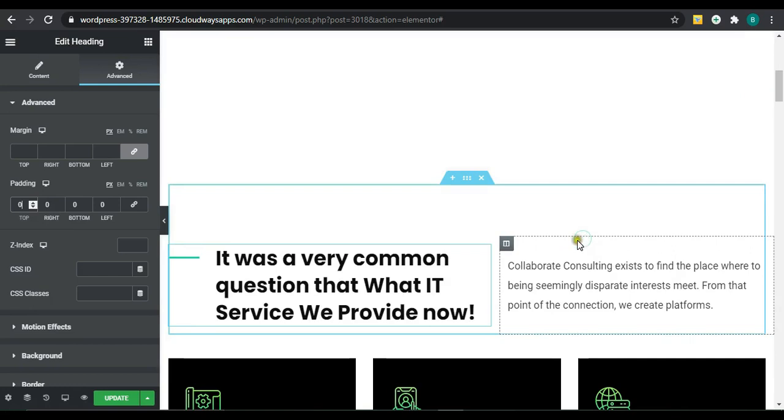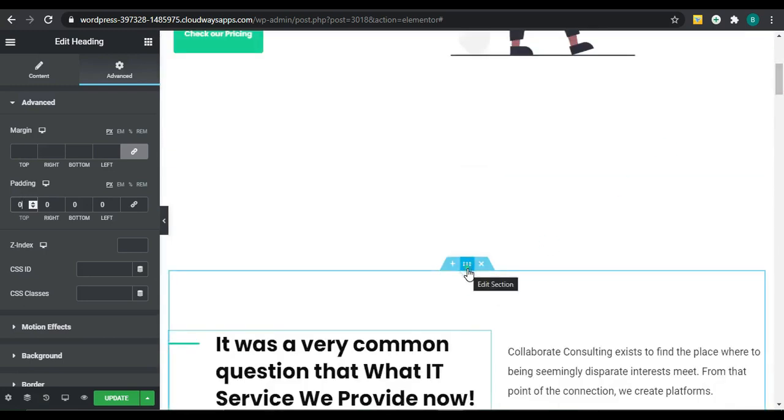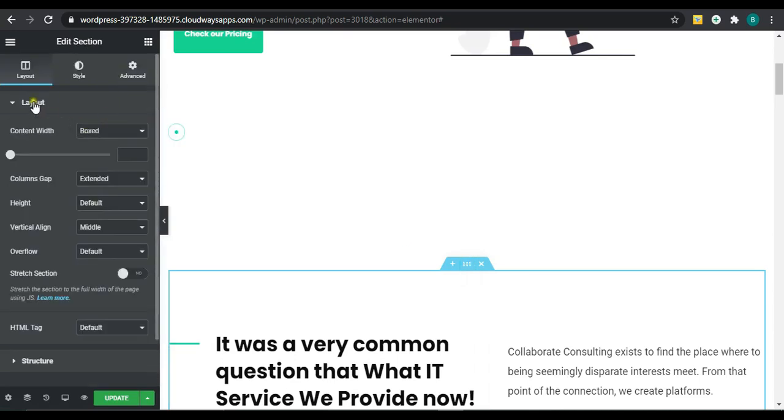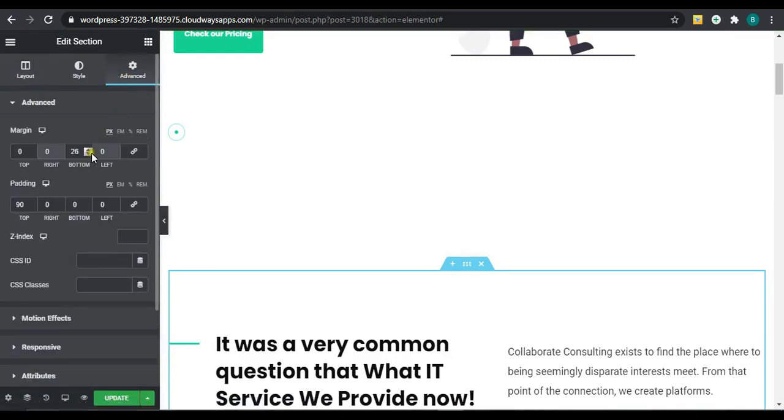Let's start from this section. When we hover over this, you see that the margin for this whole area is around this place, and each of these elements also have their individual margins. So let's place the cursor in the middle here. Now clicking on the middle of the section means we are selecting the whole section. So clicking on that section, we will now work on the layout, the style, and then the advanced settings. So advanced. And clearly here we can see that the bottom has 26 pixels margin.